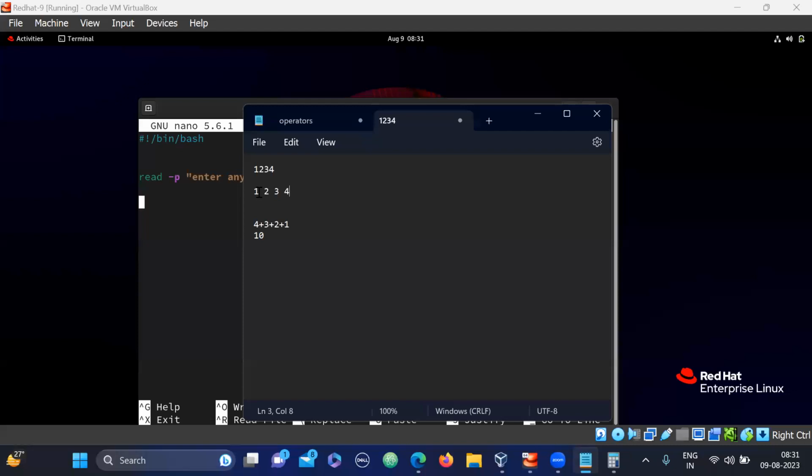And then I need to assign this one digit to one variable. Suppose I will assign one digit to a variable. Simple like this: a equal to 1. Next, b equal to 2. Next, c equal to 3. Next, d equal to 4. I will assign like this, and then after assigning, I will perform a mathematical operation like a plus b plus c plus d.